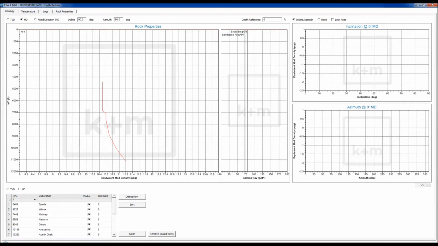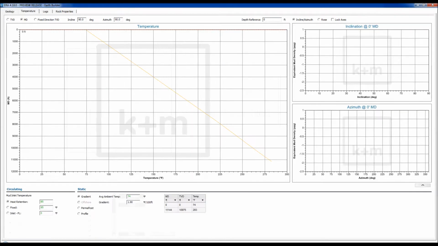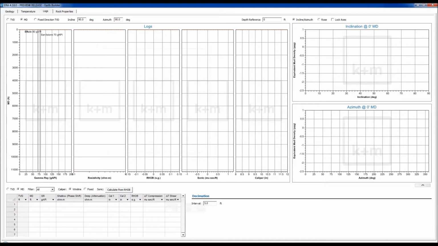You'll notice across the top, we've now got tabs Geology, Temperature, Logs, and Rock Properties. I've input the formation tops. I have made sure that my geothermal temperature profile is correct. And then the next tab is Logs. Before we can generate a mechanical earth model from logs, we need to put the logs in. You should see a screen that looks something similar to this.